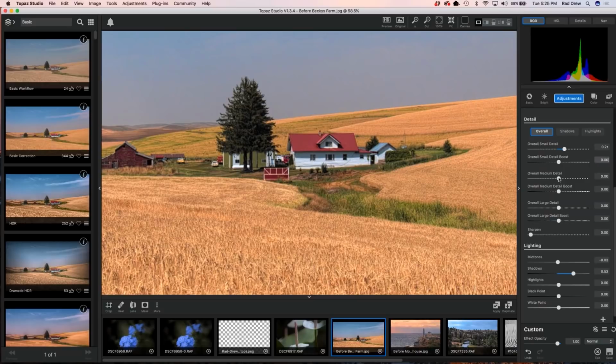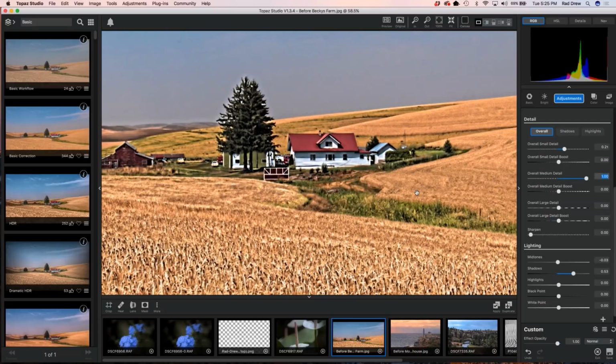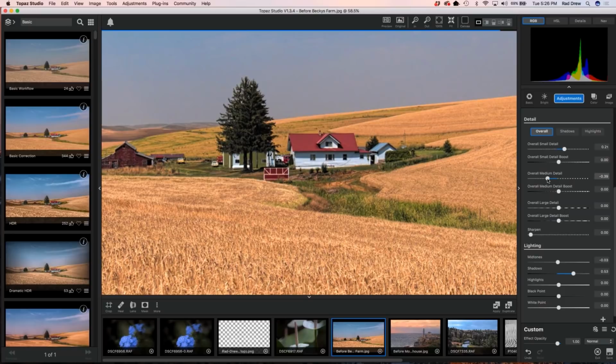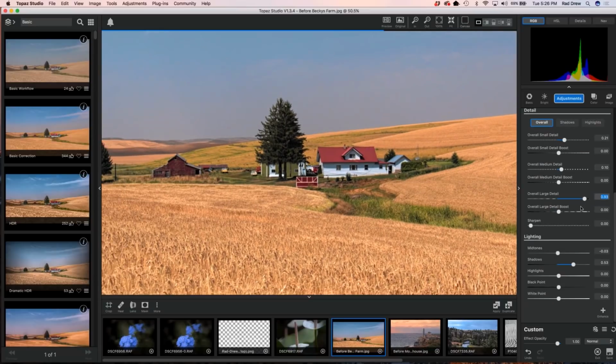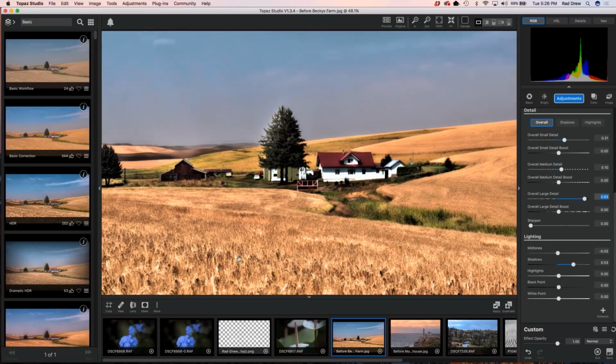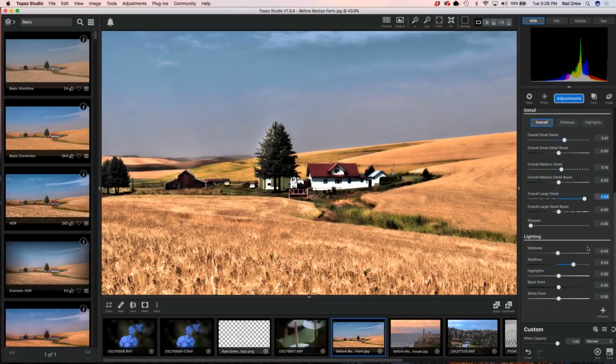Our medium detail, if I maximize that and look at what's affected, you can see it's the medium contrast areas. I'm going to back that off. And this one, I'm going to play with what happens if I go below. I'm going to keep it just a little bit above, I think. And then my large details, if I go all the way up, you can see it's going to get a lot of these bigger chunks of higher contrast areas. I'm going to pull that down a little bit, about right there.